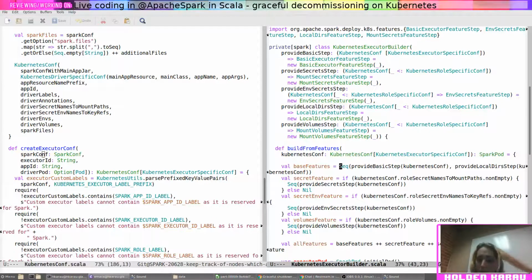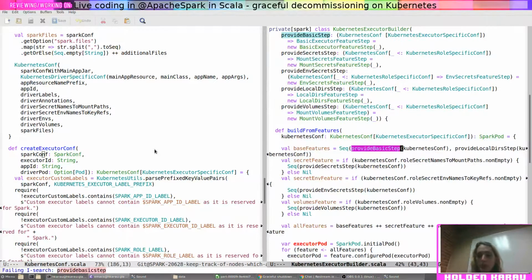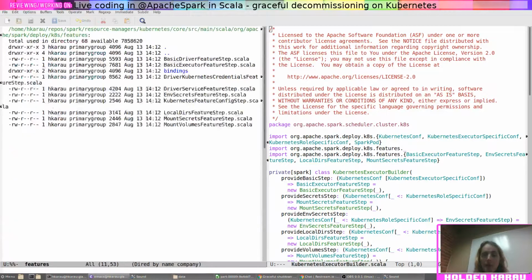So base features is a sequence of provide basic step, provide local dir step, and secret feature, secret env feature, volume feature. I'm not sure if this should get a new entry here or not. Okay, well, let's go look at provide basic step. Let's see what's inside of provide basic step. Basic feature step. New basic feature step. Okay. Basic feature step comes from features. Let's look inside of basic executor feature step.